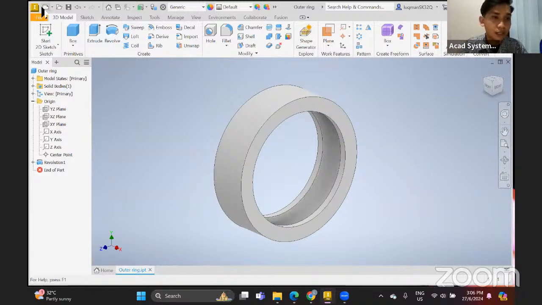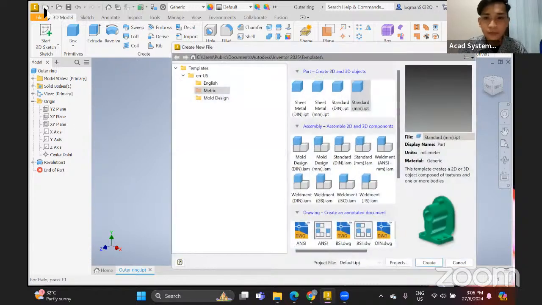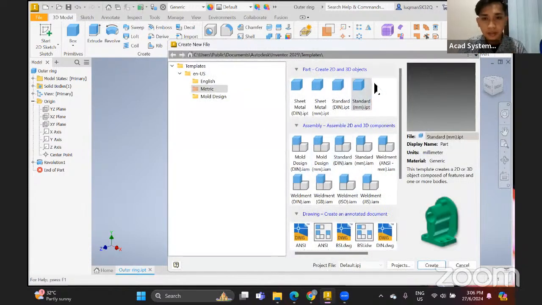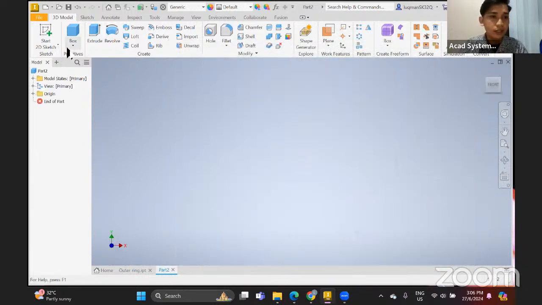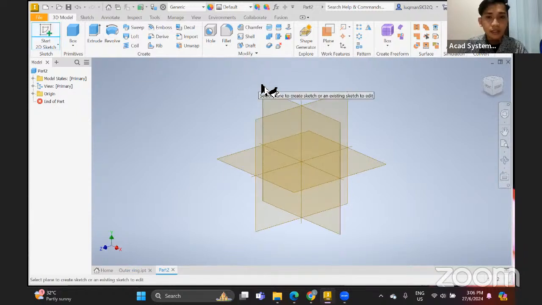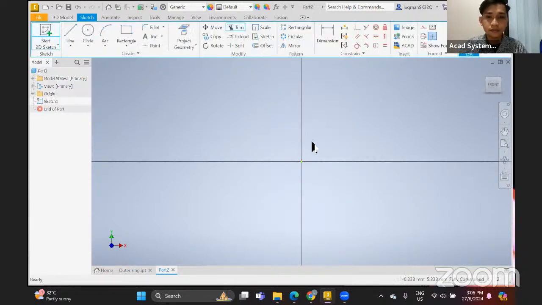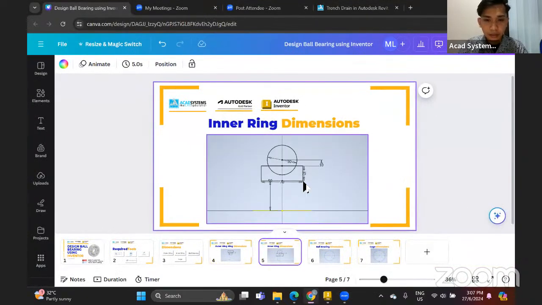So I'm gonna click at the new file here. I'm gonna select this standard mode, click create, and then once again click start sketch, click XY plane, and the dimension is also the same as before, but the circle is on top of the rectangle.